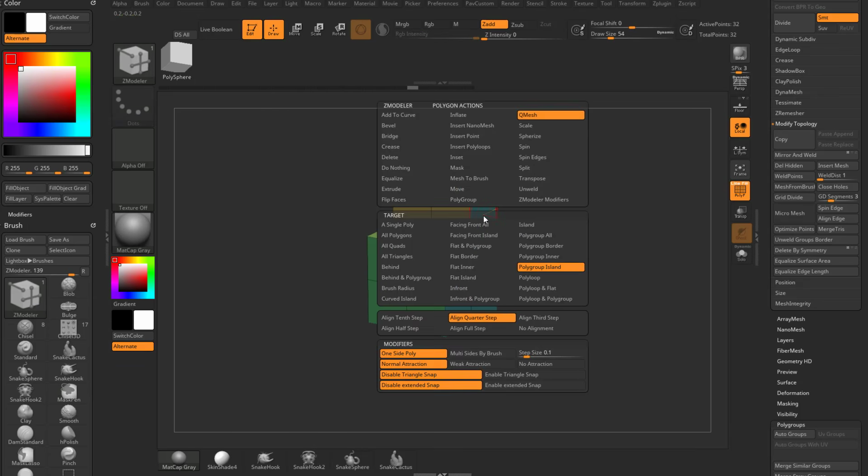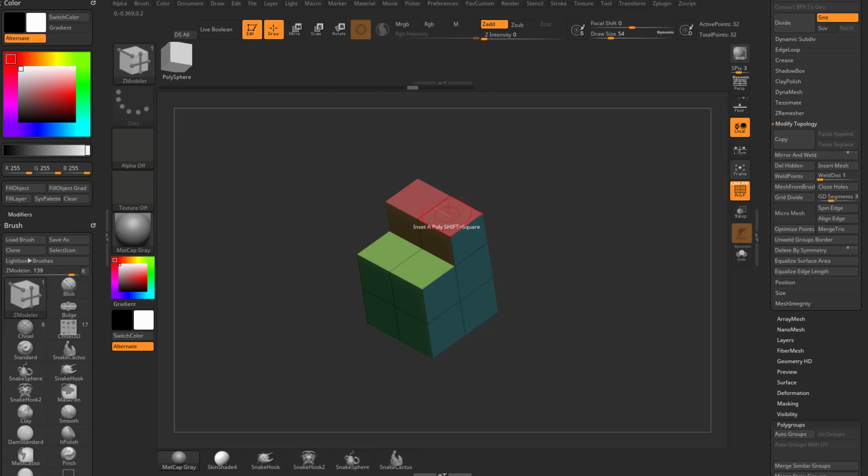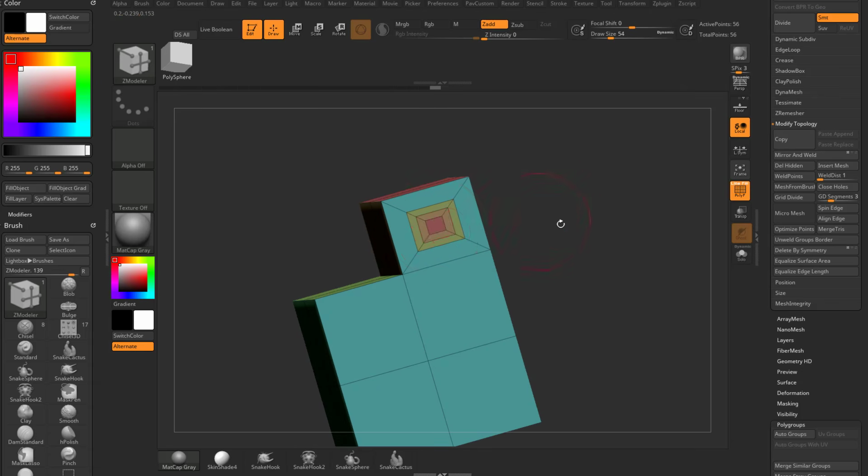You're also going to see, instead of Q Meshing or extruding, you can inset a face. If you inset a single poly, it's just going to inset this one poly. If you turn on X symmetry, it's going to inset polys on both sides. So here we can inset. And you can just keep insetting this face if you want to.